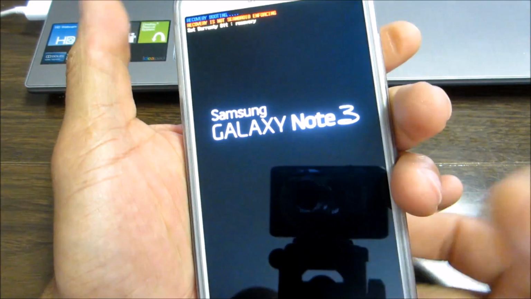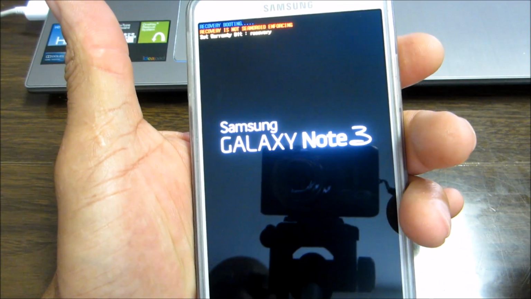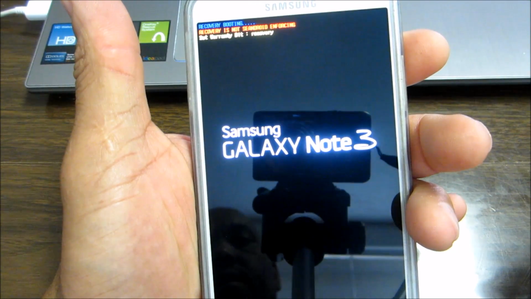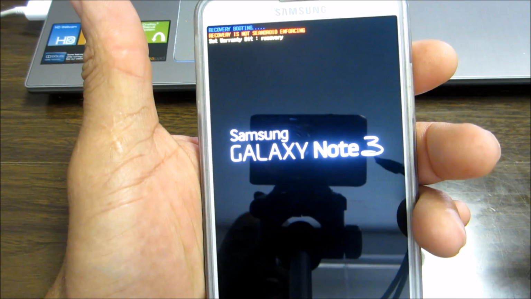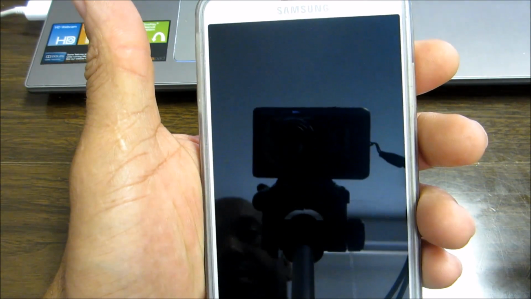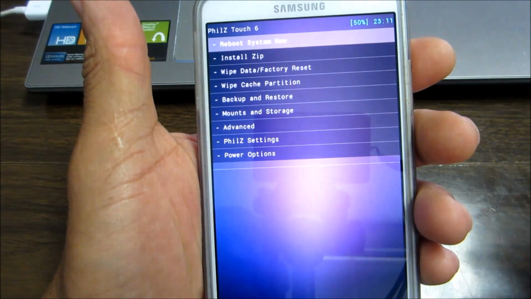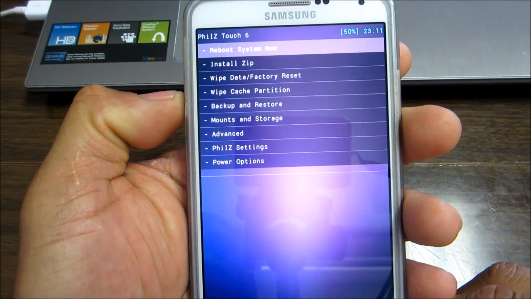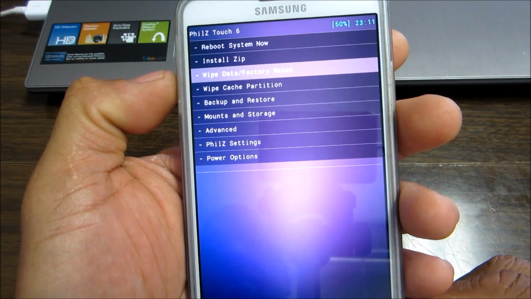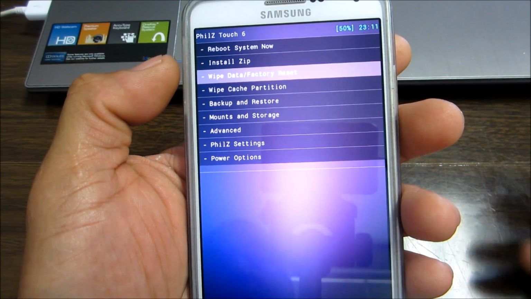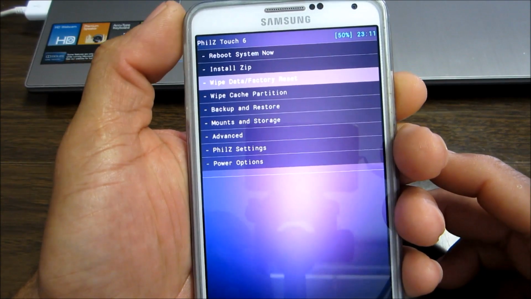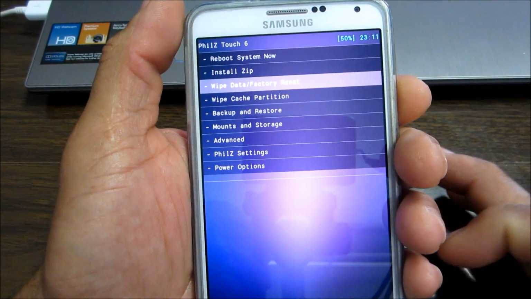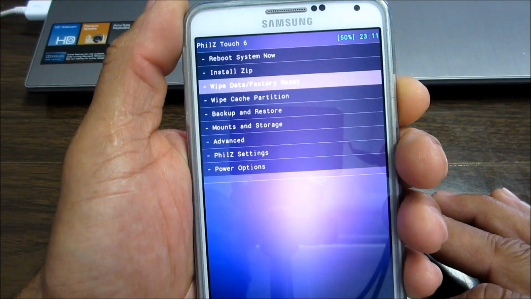right here, and you let it go, and you're gonna boot into recovery mode from there, and there you are. So right here you boot into recovery mode, and you're gonna go down and start wiping the phone clean for the new install. So I'm gonna wipe my factory data reset.